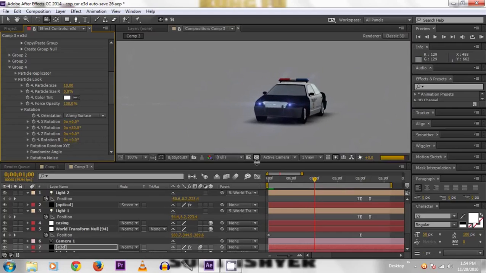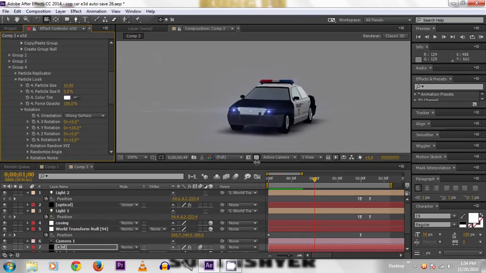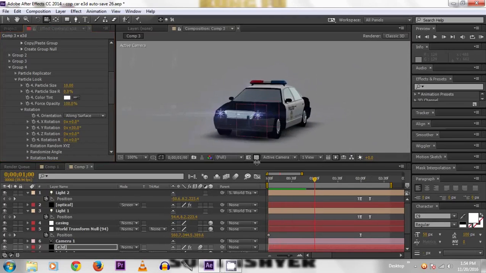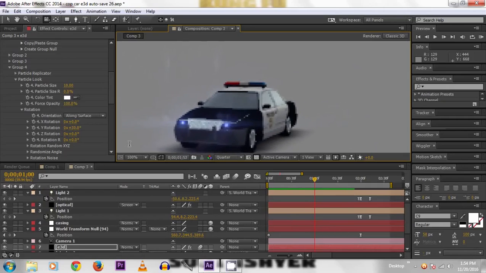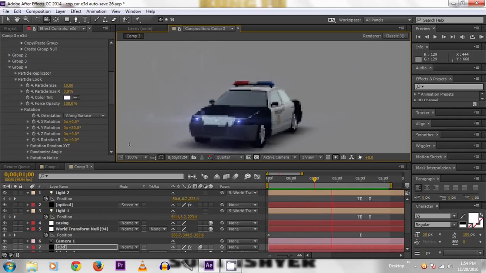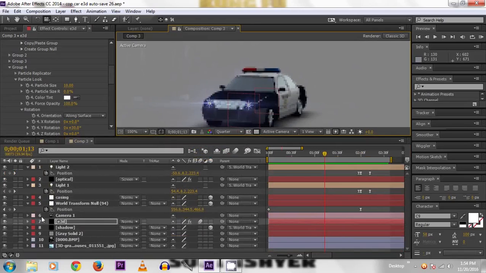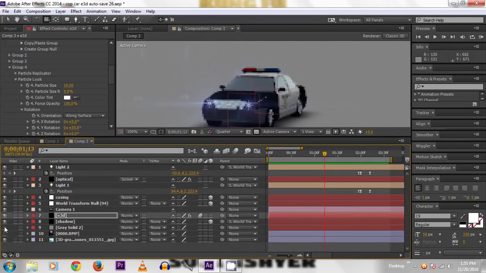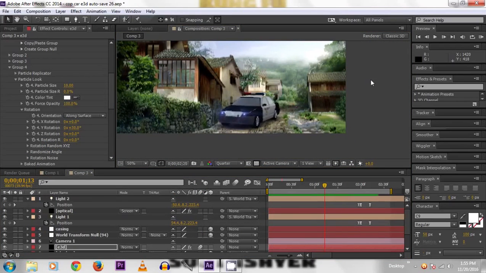We can have a nice 3D car animation inside After Effects using the Element 3D plugin. Quarter, then play it. Now we got a nice car animated inside After Effects. Let's turn off the visible switch of the gray layer. We have the nice background. Let's play the animation. That's it.